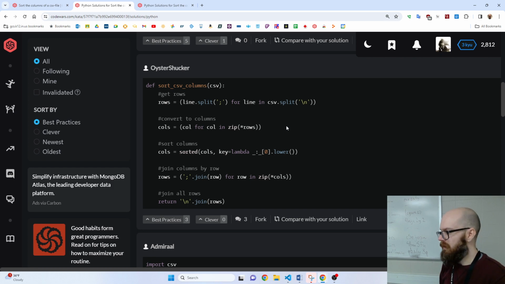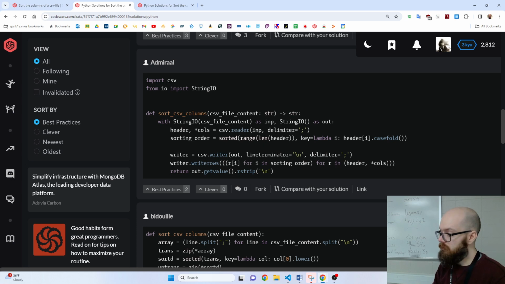Oyster shucker, good job, sir or madam. This one is pretty cool. We import the CSV, which, okay, I didn't mention, but CSVs can be dangerous if you just split on commas. What if there's a comma inside of one of the cells of the spreadsheet, and then it's totally thrown off. You've split differently.